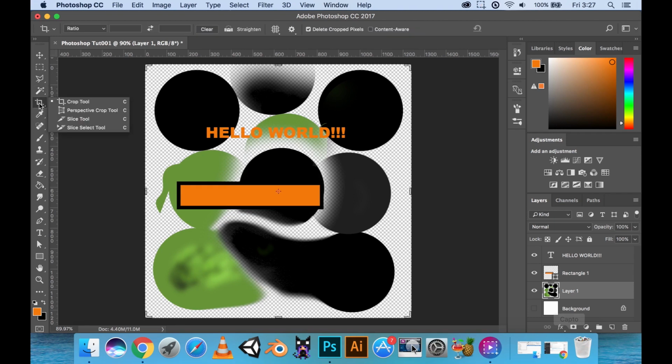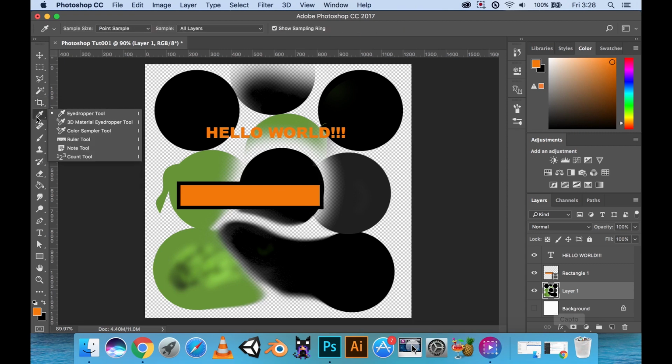The Crop section, Perspective Crop, Slice Tool, all these tools basically have to do with cropping. I don't have to worry too much about it. Also, the Eyedropper has additional options here: Ruler Tool, Number Count. You can just plop things down if you want, but we don't generally touch on those much.